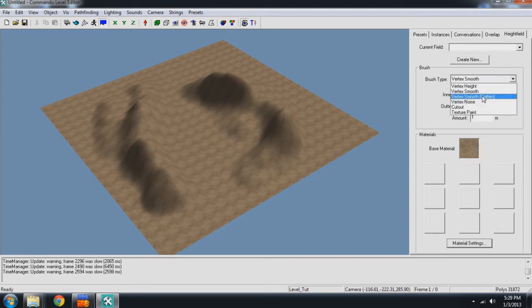There's also the flatten vertex smooth, so you can make paths on the mountain ridge here. So I'm going to go 1.5 meters. I'm going to go about 5 meters inner and about 8 meters outer. So if I go to this back path right here, I can actually make a nice little walkway here.